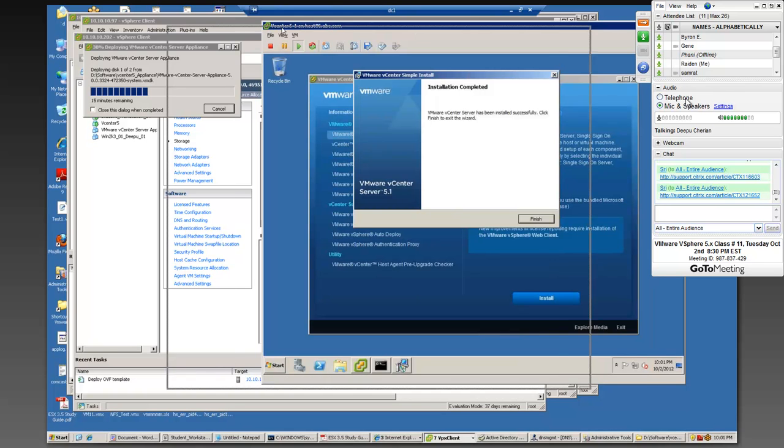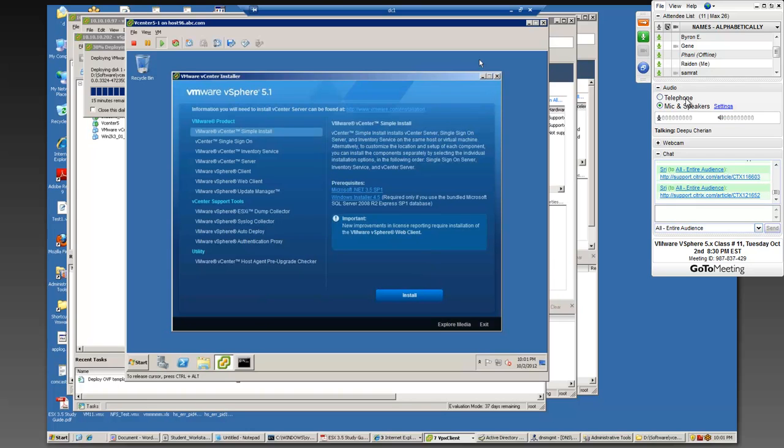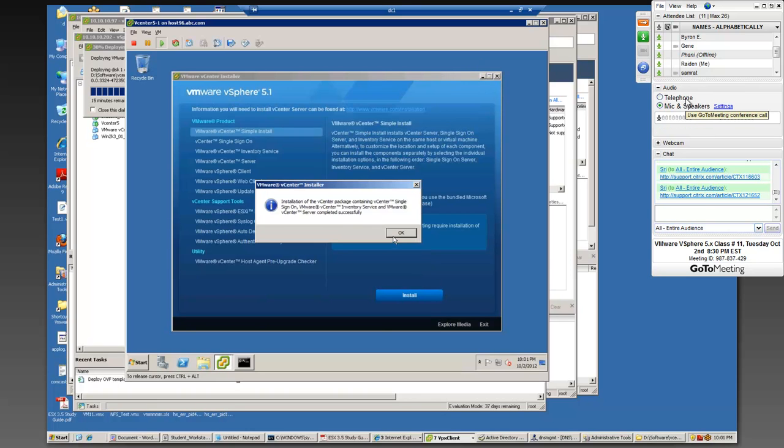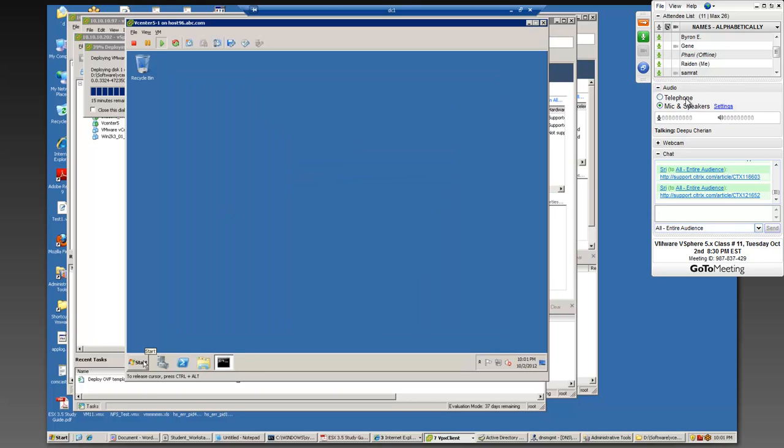Okay, so guys, here our vCenter installation is completed. So I'm going to click Finish. Okay, everything completed successfully, it says. I think that is it. It is not asking for any reboot or anything, so I'm not going to reboot. So let us go and take a look at our vCenter now.